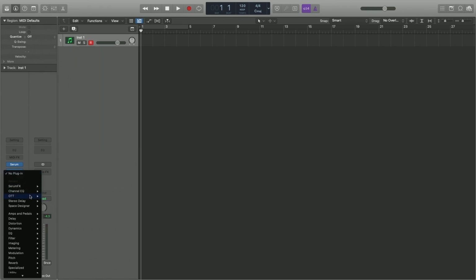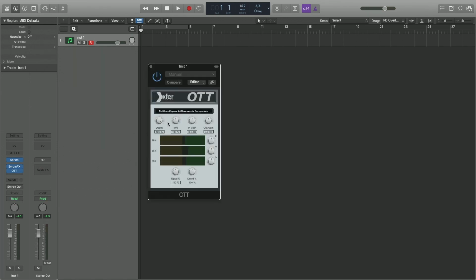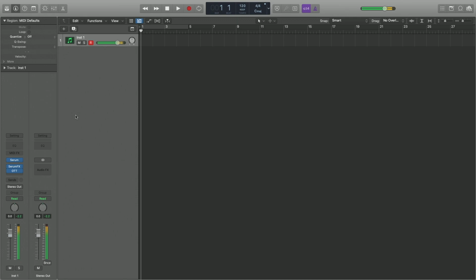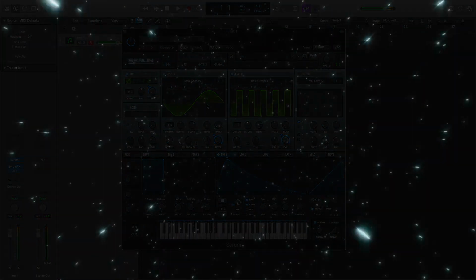Then we want to also get an OTT and turn the depth down to about 38%. We want to turn the out gain to about minus 1.6 dB. And then we go, you've got your Zeds Dead type bass.